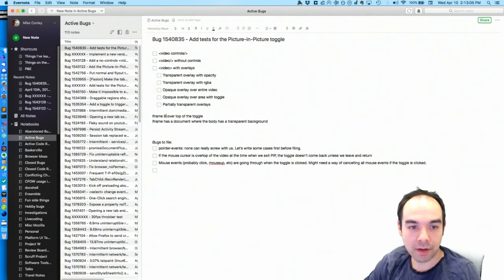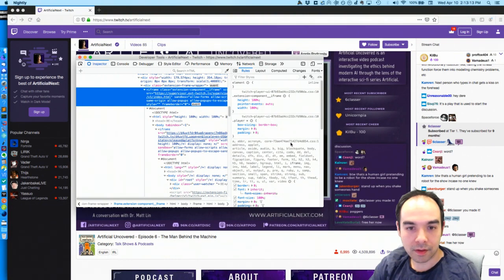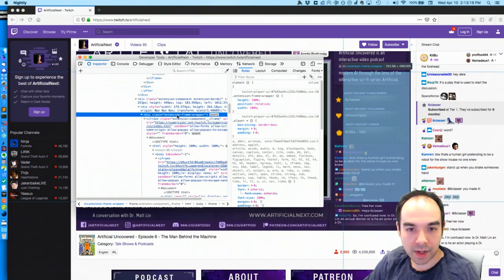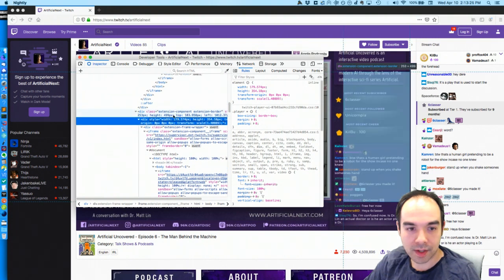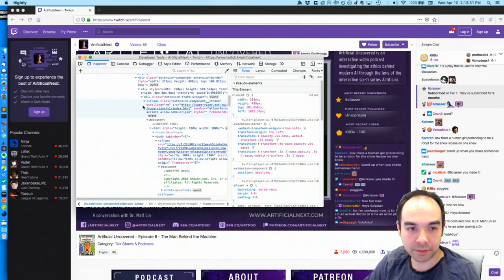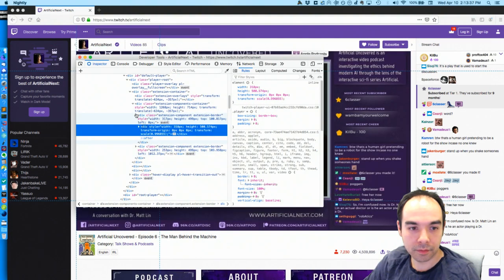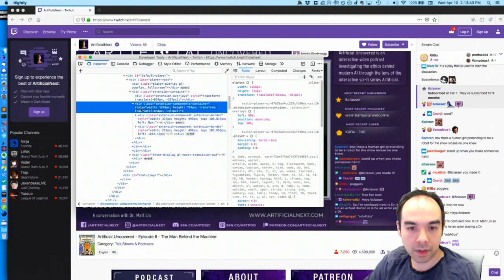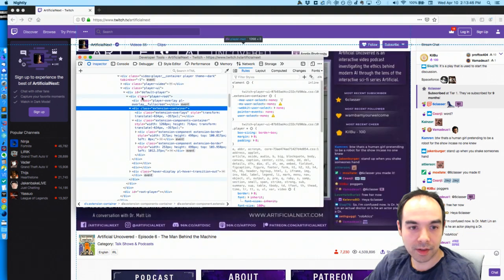Iframe A and iframe B. Iframe A has pointer events auto, and then we're inside this wrapper, which is inside this div, which is inside this div, which is inside, hang on, this div, which is inside this div, which is inside this div.